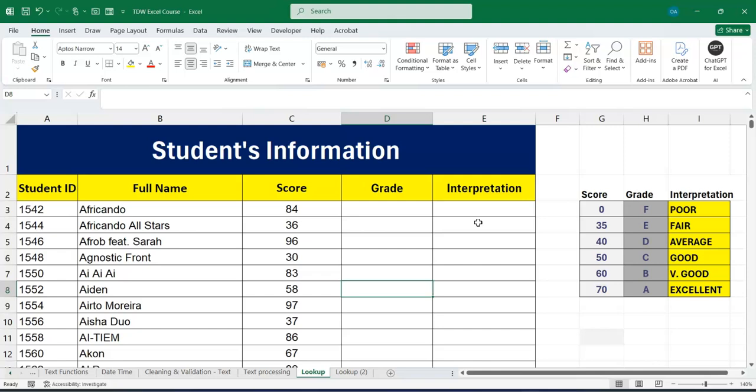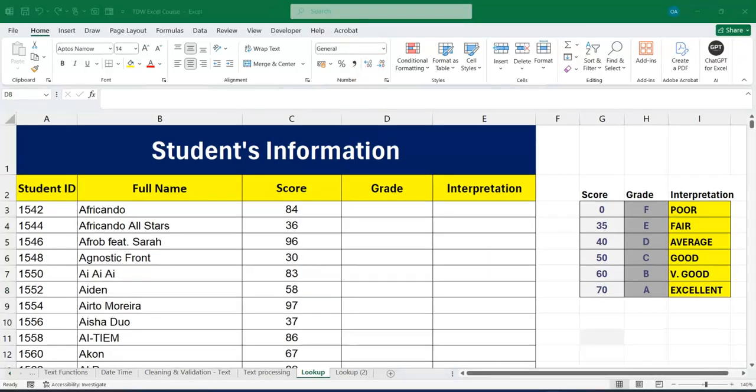In most cases, it performs an approximate match. If you actually want to use it, make sure you set your criteria in ascending order, just like I have done. If you don't set it in ascending order, you are likely going to get an error. So set your condition in ascending order like this, so that it will return the right value for you. And let's just look at it.